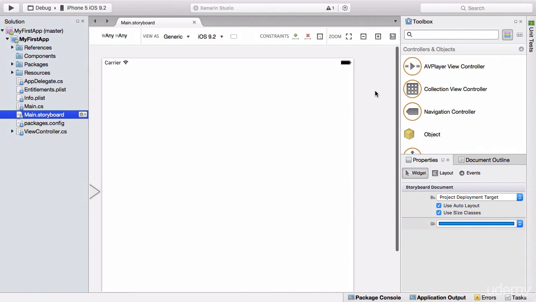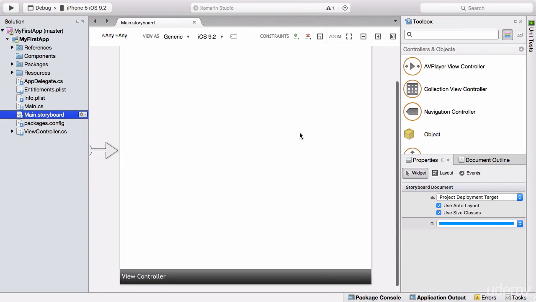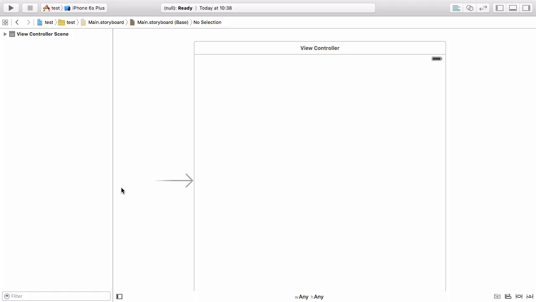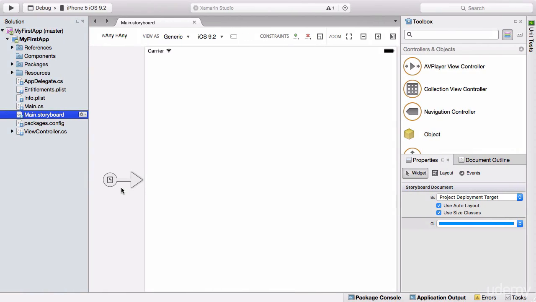So if I switch back to Xamarin, we have the same idea. We have a view controller. We have this arrow on the left, which is the same as Xcode, and that is the main entry point of the application. So this arrow tells us what screen we are going to present to the user first.